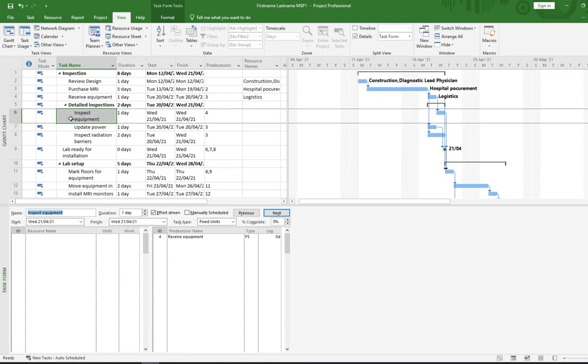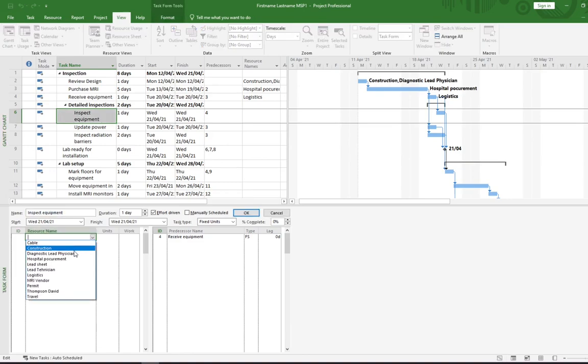What we're going to do is select task 6, so you can click it here or click into the cell, whichever you want to do. You'll see that the information for that task now appears in the task form, and now we can assign the resources to that task. In the task form box, click into the first resource name, and from that we're going to select diagnostic lead physician. Again, just click here along the top, click down here and select diagnostic lead physician.